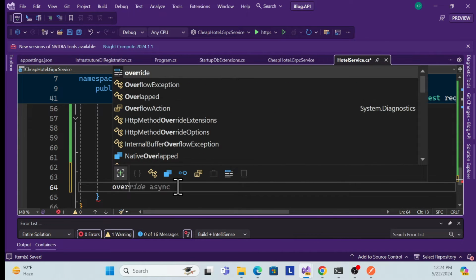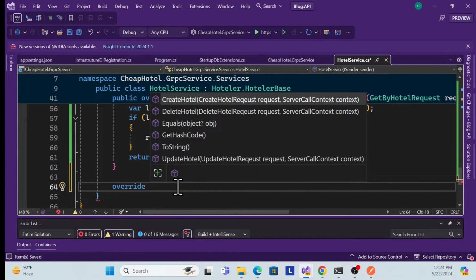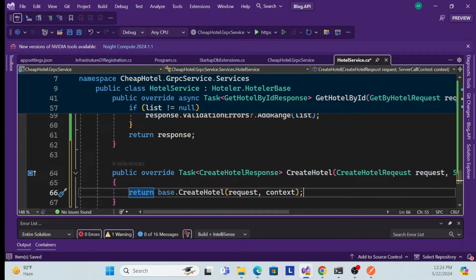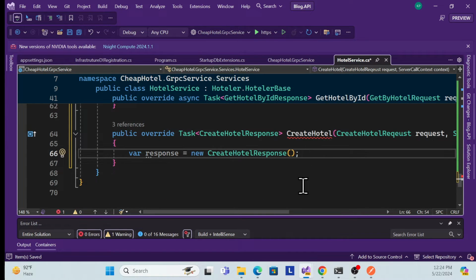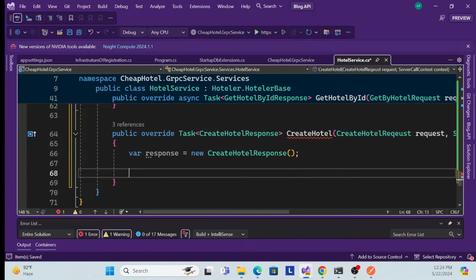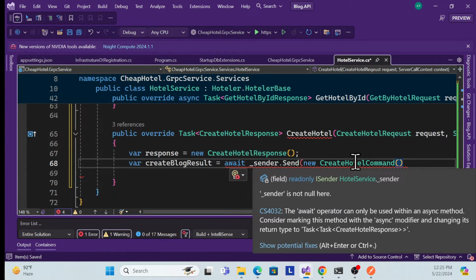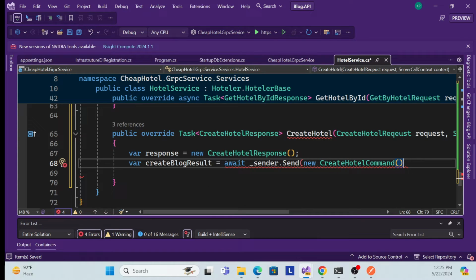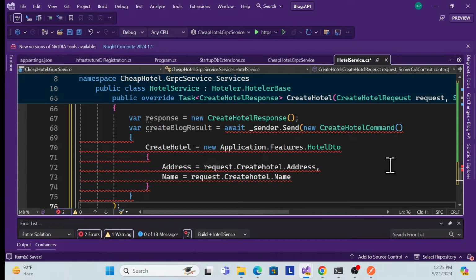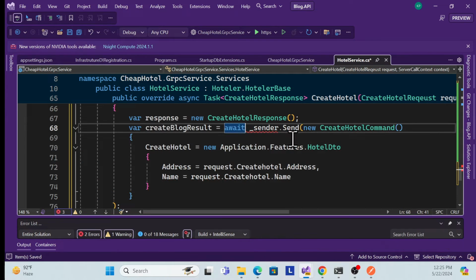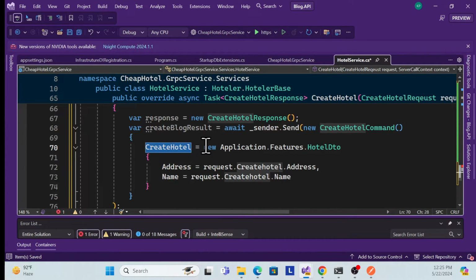So let me quickly implement the others. So let me create the create hotel one, right? And in the create hotel one also it is a similar thing. Let me quickly add the response, right? And then we just call sender and call the create command. And inside this create command we again have to convert it to our DTO, right? So let me quickly convert it to the DTO using create hotel. This is a parameter, just converting and passing address and name.